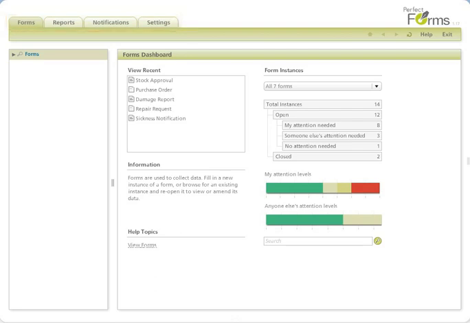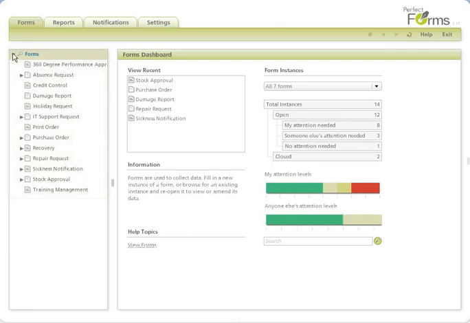From the Forms dashboard, you may view all instances that you have been involved with in the left-hand panel. In the central panel, you can create new instances of the most recent forms you have used, and in the right-hand panel, you can see a summary of the instances you have been involved with.